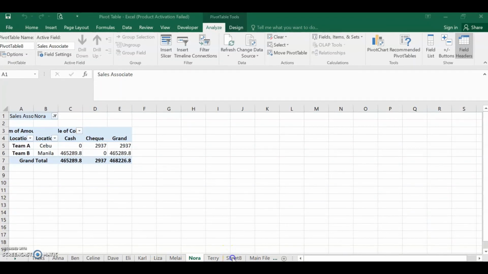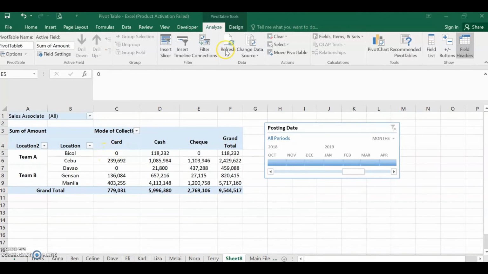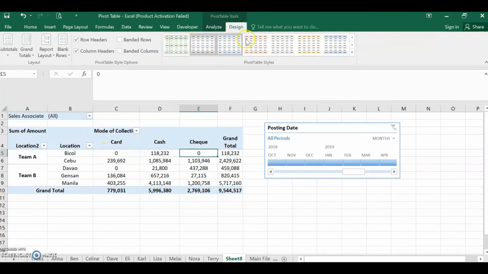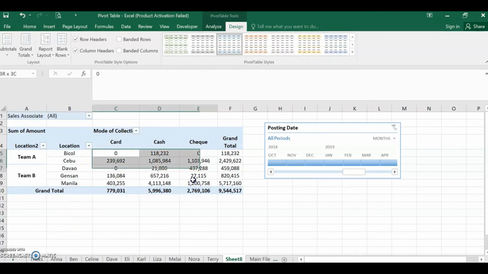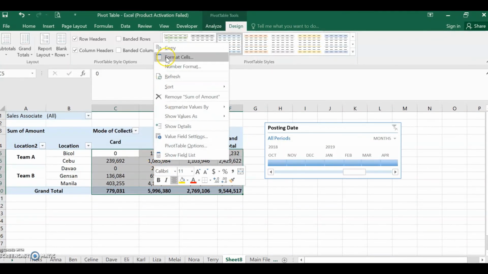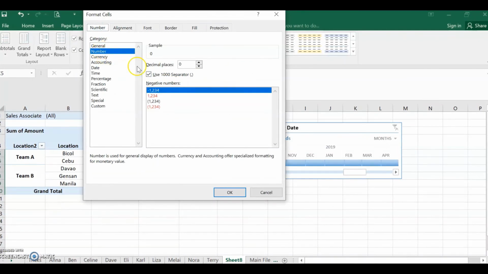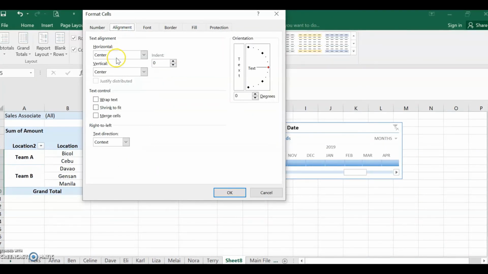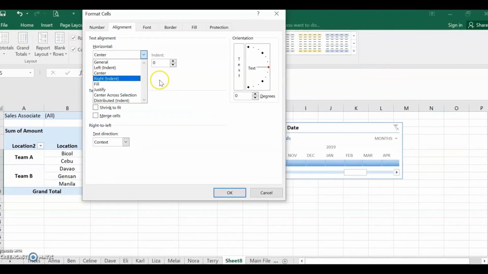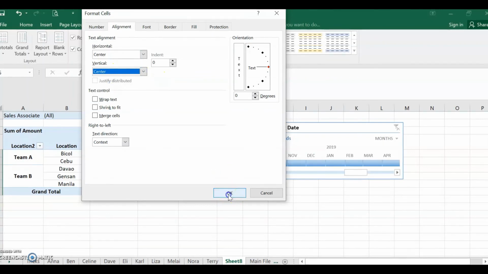Okay, so let's go to our main pivot table and let's do the final formatting. You can change the design by going to the design and choose whatever option or design that you want. And one more thing is these values, you can also change the formatting by doing a right click, click format cells. You can format the number as per your requirements. So number, I make it 0, and then separator as comma. In the alignment, I put it as center, and then vertical is also center, and then click OK.